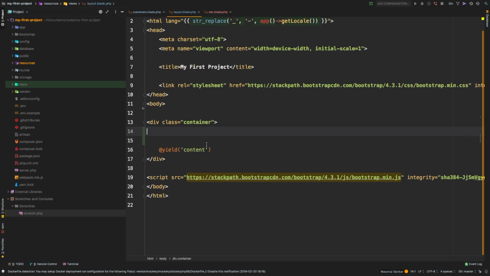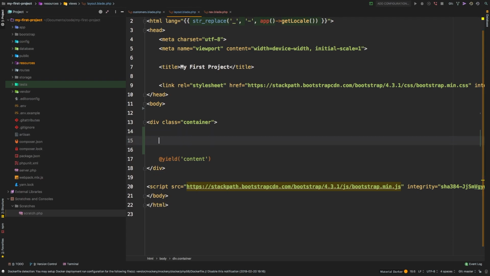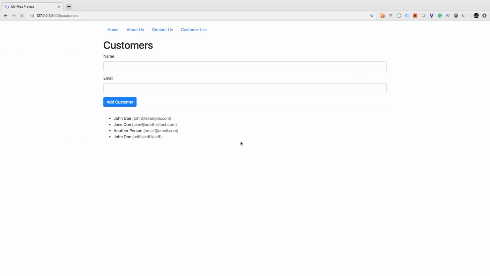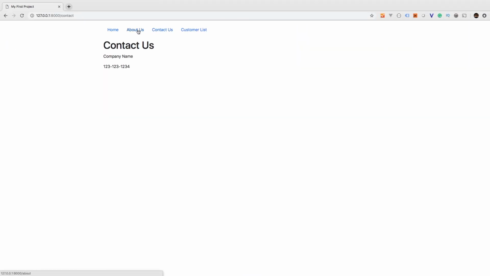And now how do we include that file? Well, we use the keyword include. So at include, and we're going to include the navigation. That's it. It's as simple as that. If we go back here and refresh our pages, we get the exact same thing.